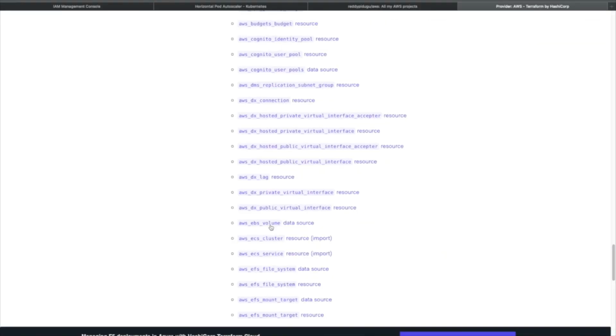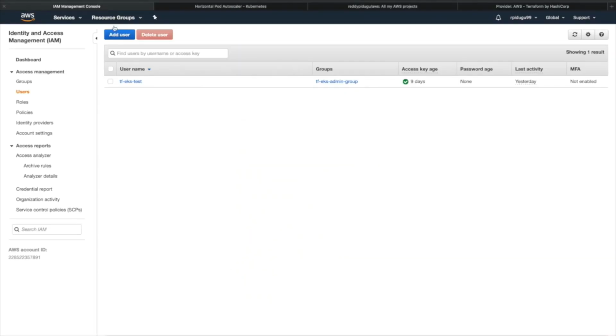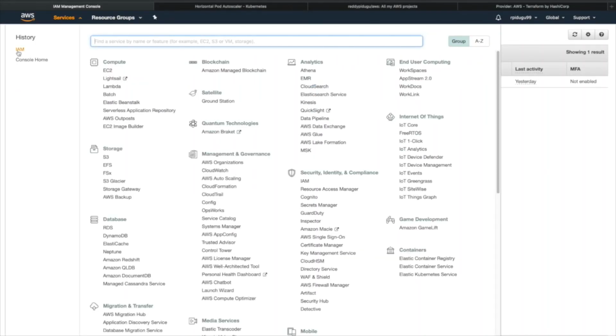If you see my AWS console, we don't have any EC2 instances or anything, or autoscalers. You don't see anything. I will show you. Once the script has done its job, you can see that the required worker nodes would have been created, and also the auto scaling group.